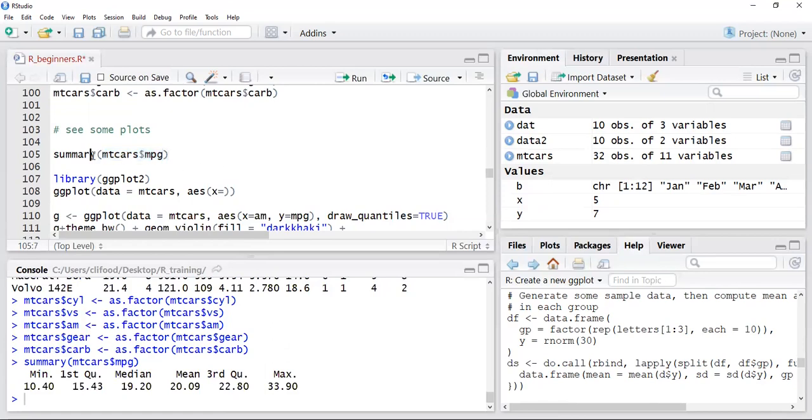Then if we would like to see a summary of some variables or all the data, we write summary of the name of data, or the name of data, then the $ sign, and the variable that we are interested in seeing. In this case, it is miles per gallon, the efficiency of a car using the fuel per speed that the car is going.